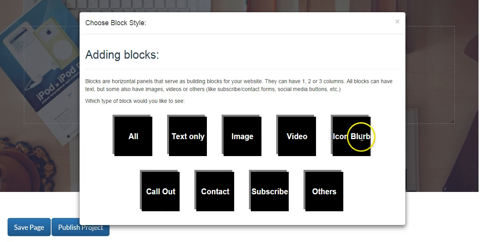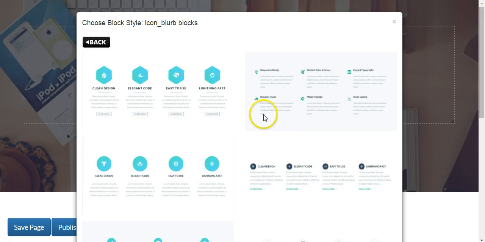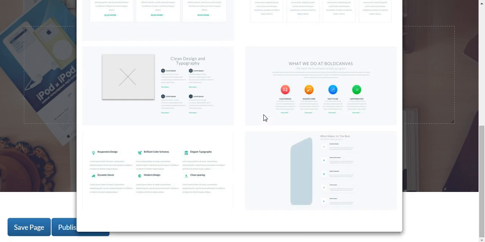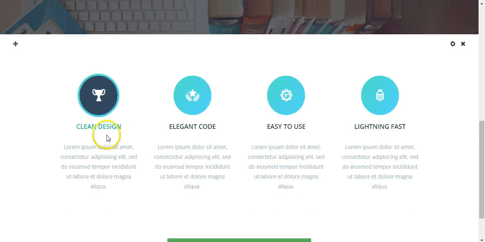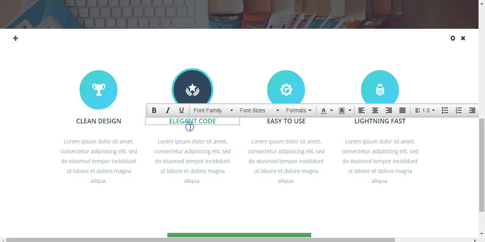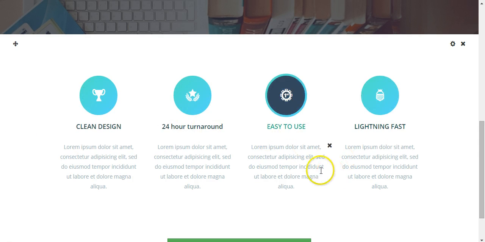So let's say we start with an icon blurb. These are blocks that have icons in them. So as you can see, there's a couple different choices. Let's say we go with this one. Now, to edit any of the text, you just click the text and you can just start writing over it. So you can write whatever you'd like that point to be.